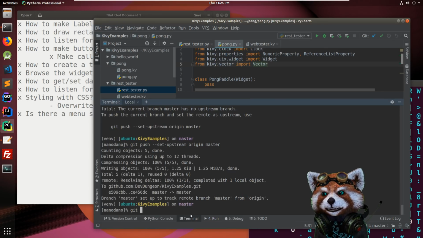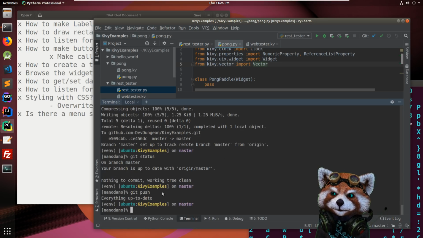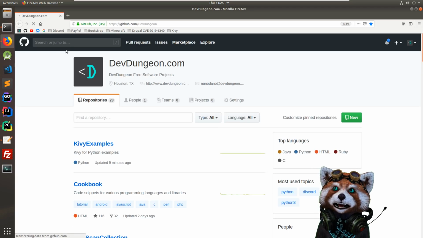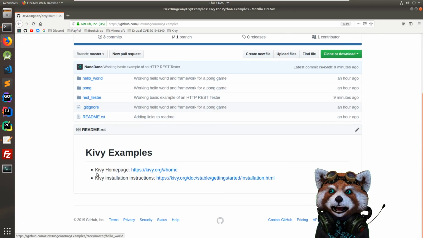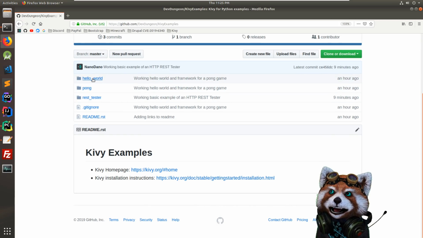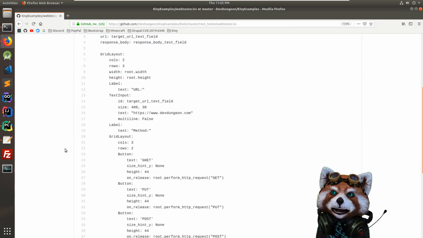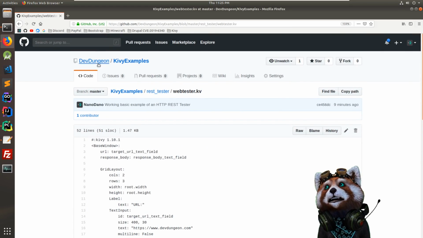So I'm going to push this example. Oh, it looks like I already did. Git push. Okay. So I pushed that one up to GitHub too. So if you go to github.com/devdungeon/Kivy examples, all of these examples that I did, the Hello World, the Pong, and the REST tester, they're all up here, and you can check them out, run them, play with them, expand on them, do whatever you want.